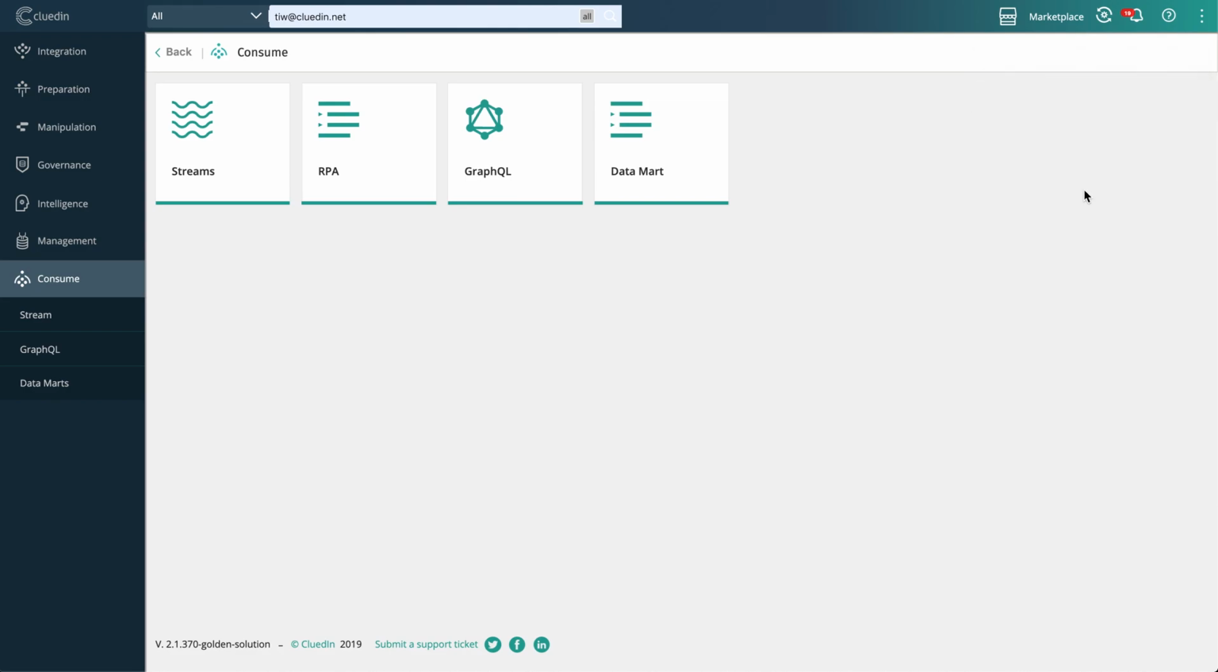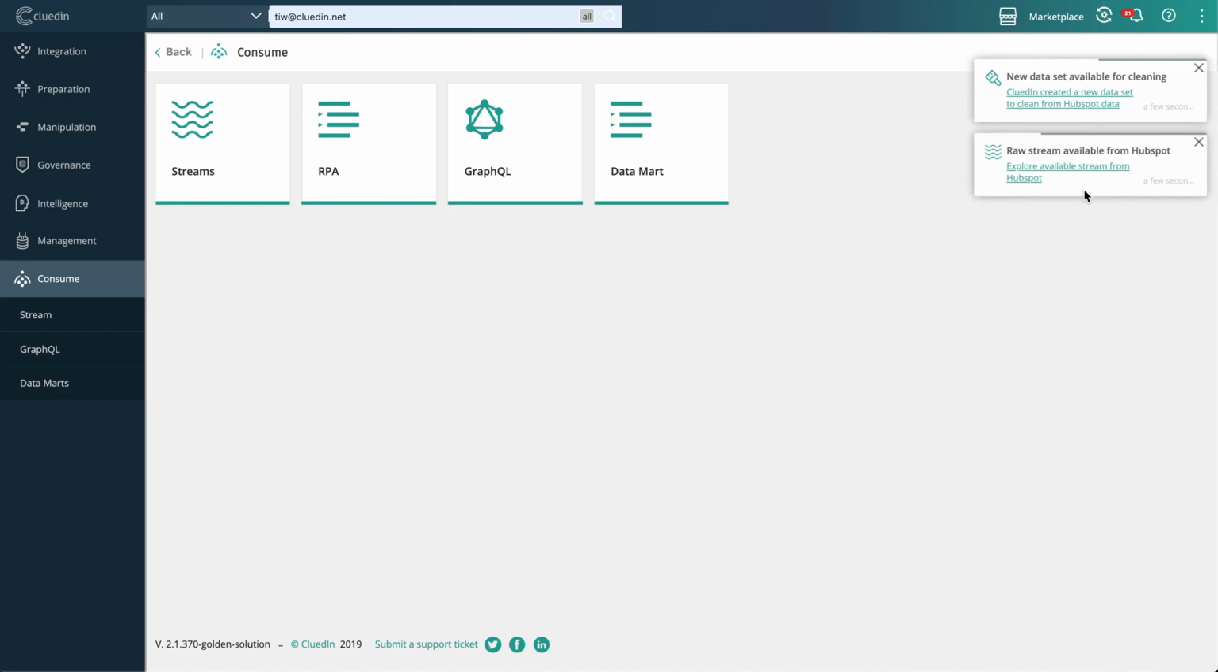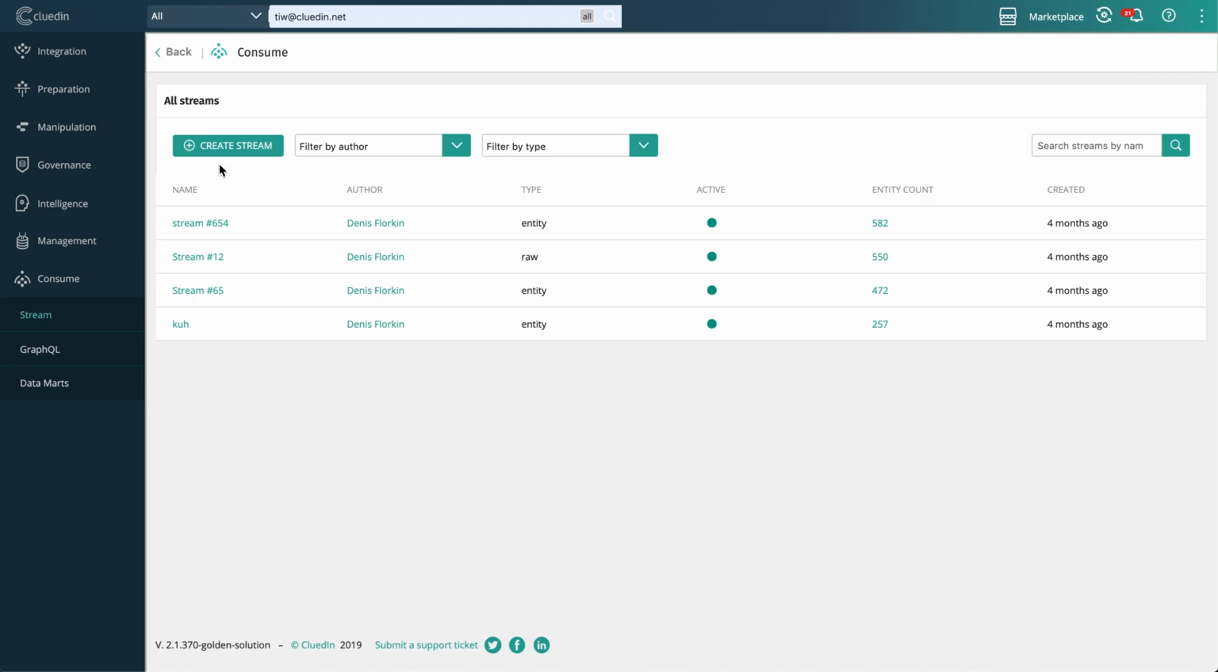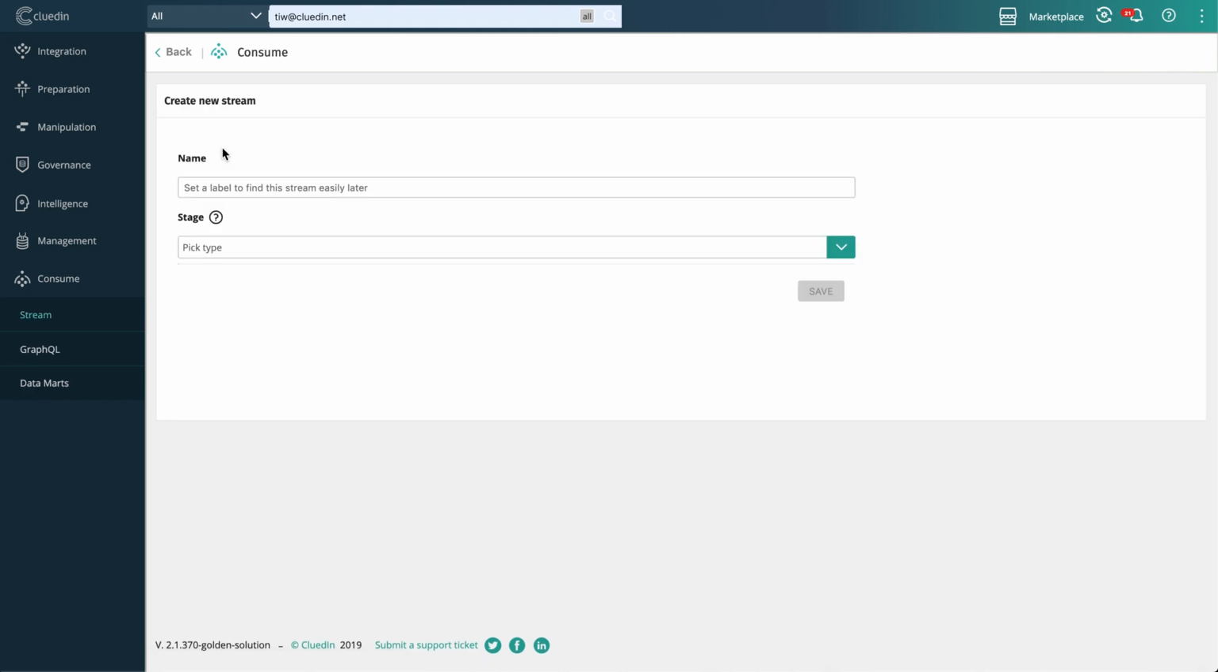Essentially, that's CluedIn telling me that there's some work to do on that data. So you can see here it's saying that the stream is now available from HubSpot. That sounds interesting. So I can head over to my streams and I can create a brand new stream. And what I'm wanting to do is stream certain data and make it available in the Power BI system. So to do that, let's just call it something. Let's call it something like customer data.